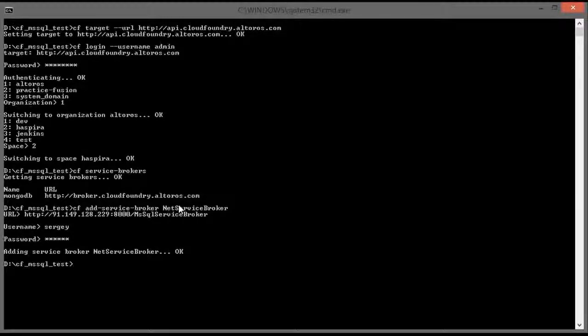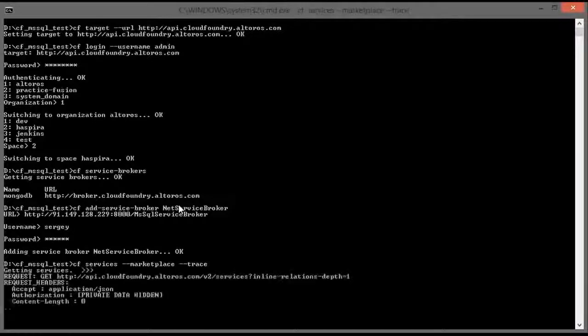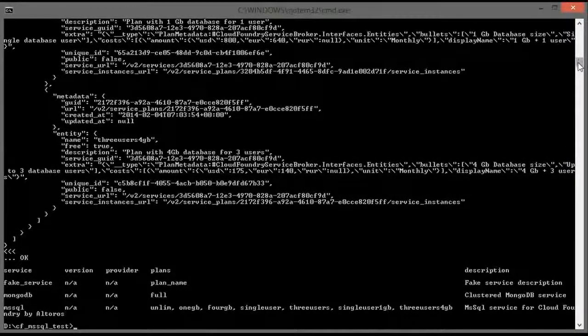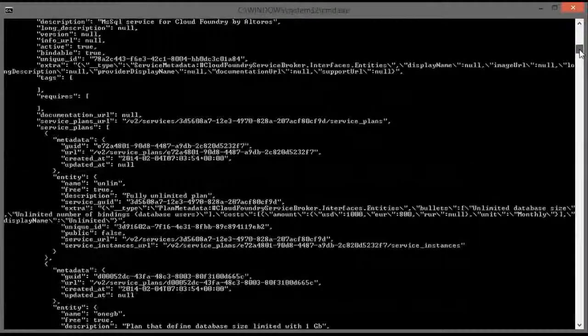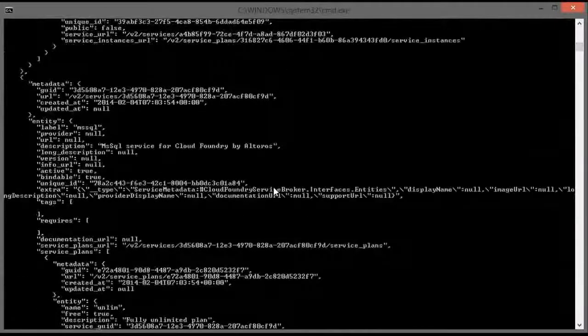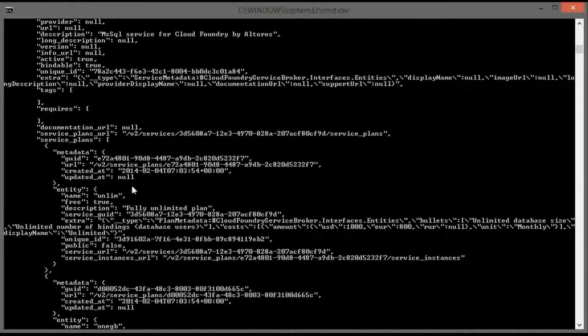Before you will be able to use our new Microsoft service, we need to make at least one plan available in that service public. For doing this, we have to first get detailed information. Inside this detailed information, we can find unique identifiers generated by Cloud Foundry for us. We will make the unlimited plan public, so we need to choose this unique identifier.